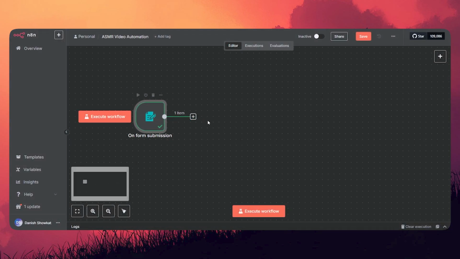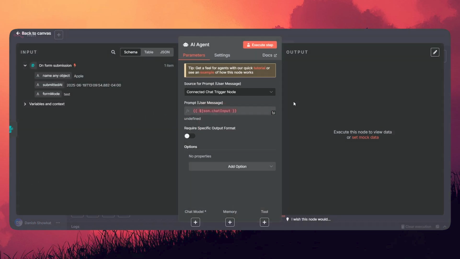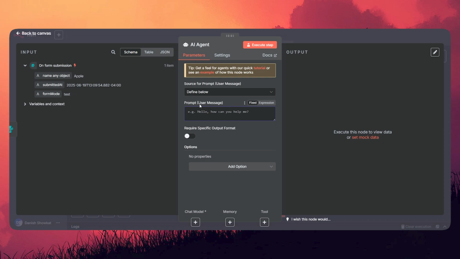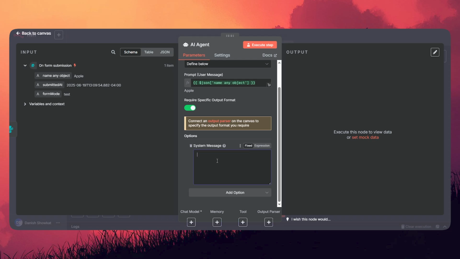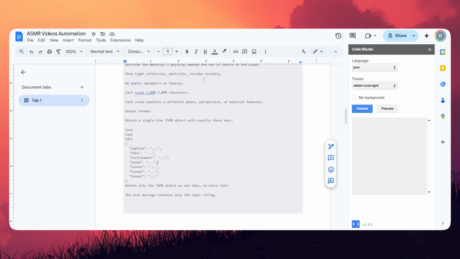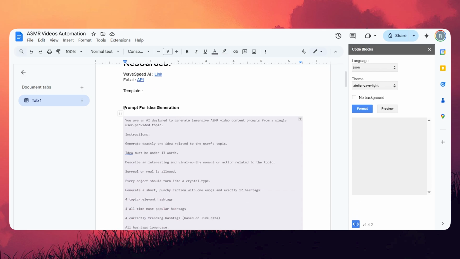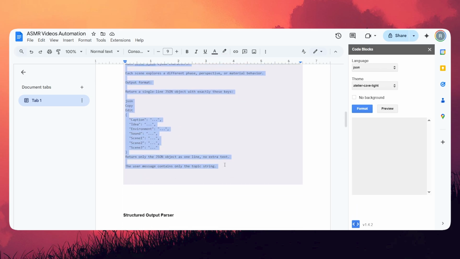Now let's go and add the agent, which is going to be the main thing here. So adding the agent, we're just going to keep this as defined below, and here in the prompt user we're just going to drag and drop this, and now we require the specific output as well. But here first we're going to be adding the system message, and the system message is going to be the one that I'm going to provide you the document which contains every detail. So here let's go ahead and just copy this prompt for idea generation.